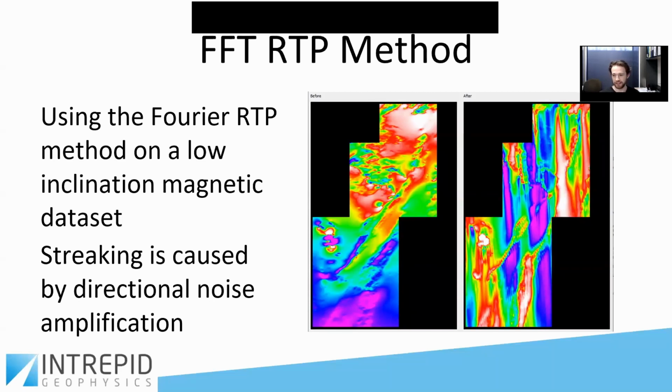So here's an example. This is a data set from Mali. And you can see the inclination here is roughly around 3 degrees. You can see how there are vertical streaks that have been introduced into the result, simply due to the breakdown of the method as you approach an inclination of 0.